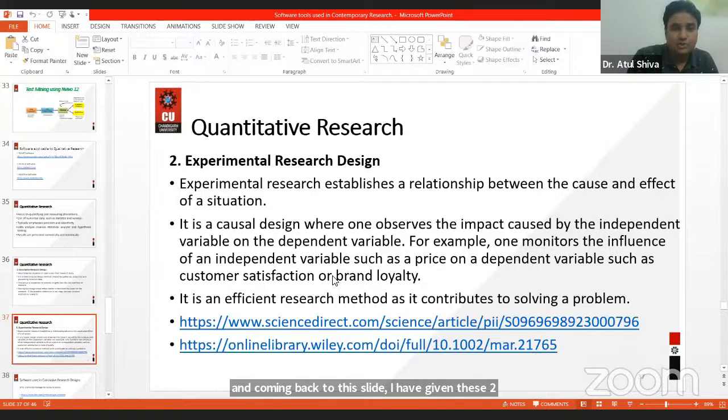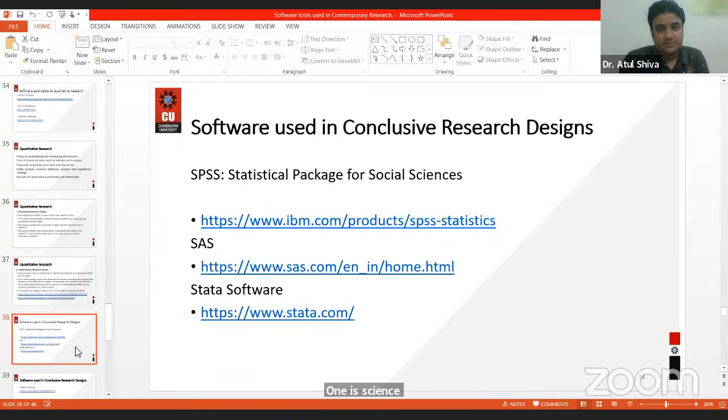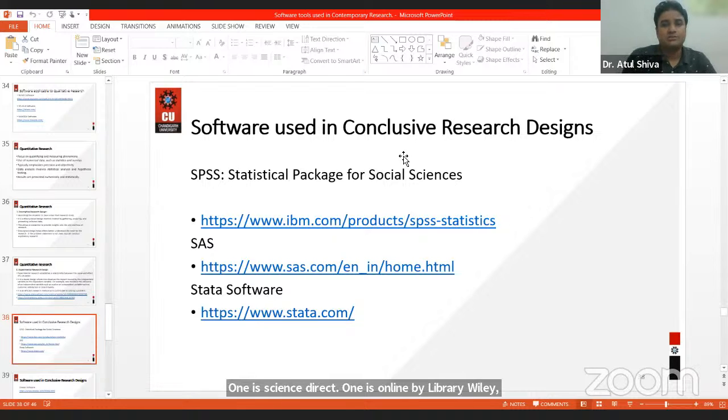One is Science Direct, one is Online Library, Wiley. The software for data analysis you can use for conclusive research design can be IBM SPSS. If you want to apply correlation, regression, logistic regression, binary logistic regression, multinomial, you can use this Statistical Package for Social Sciences. And SAS is one of the premium software, but it is very costly.